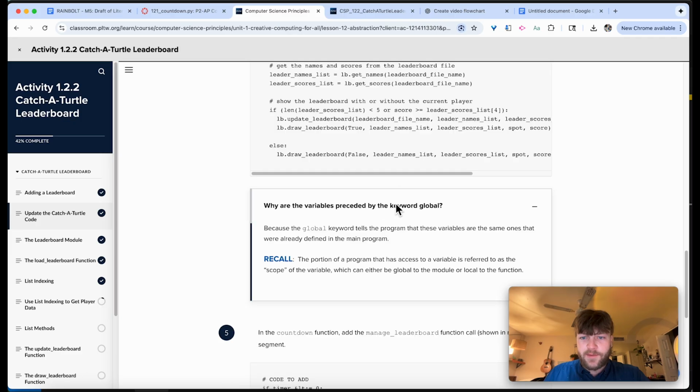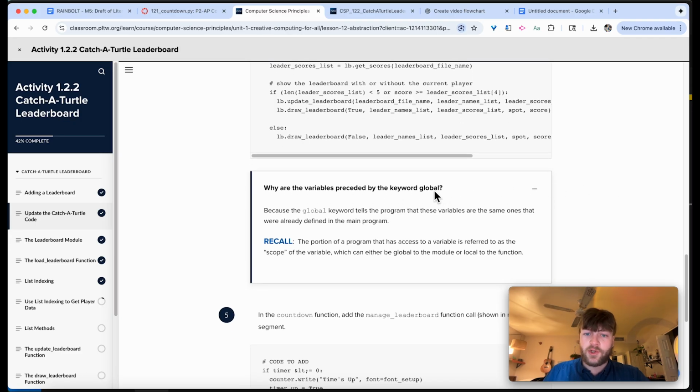So why are the variables preceded by the keyword global? As we were talking about, the global keyword tells the program that these variables are the same ones that were already defined in the main program. Anytime we have a function being used, we have to pass in variables into that function. If you don't want to have to pass in certain variables and ensure that they're recognized outside of the functions, inside of the functions, we can use the global keyword.